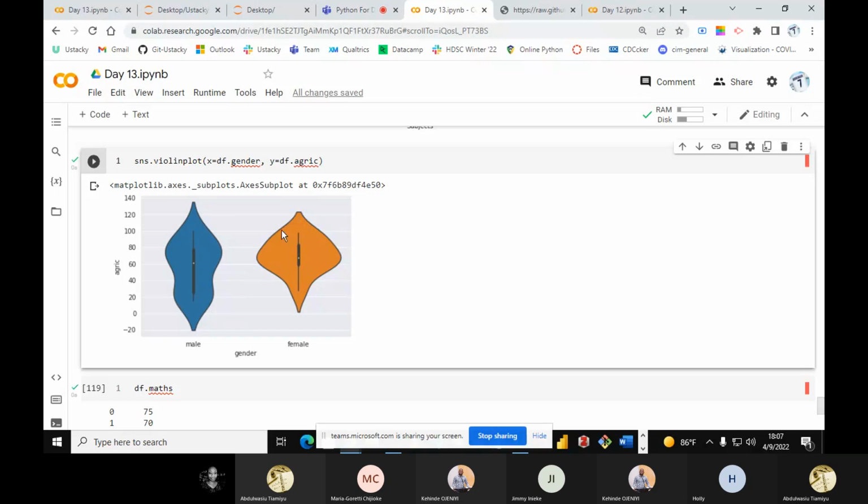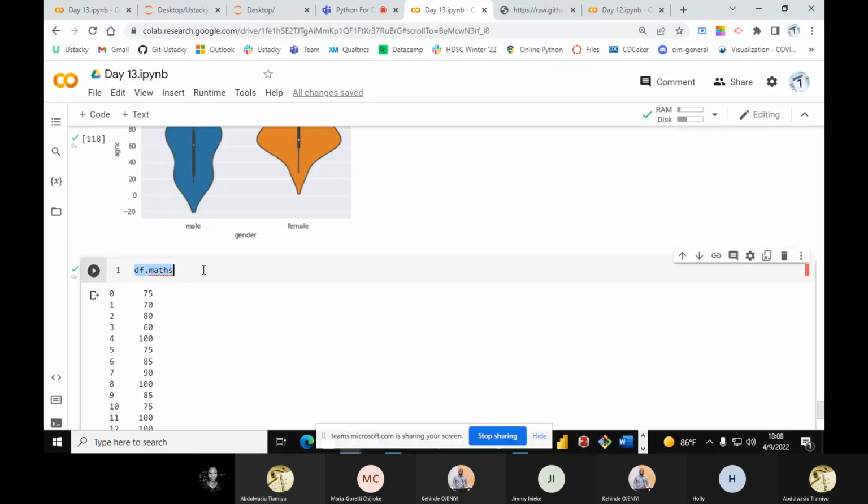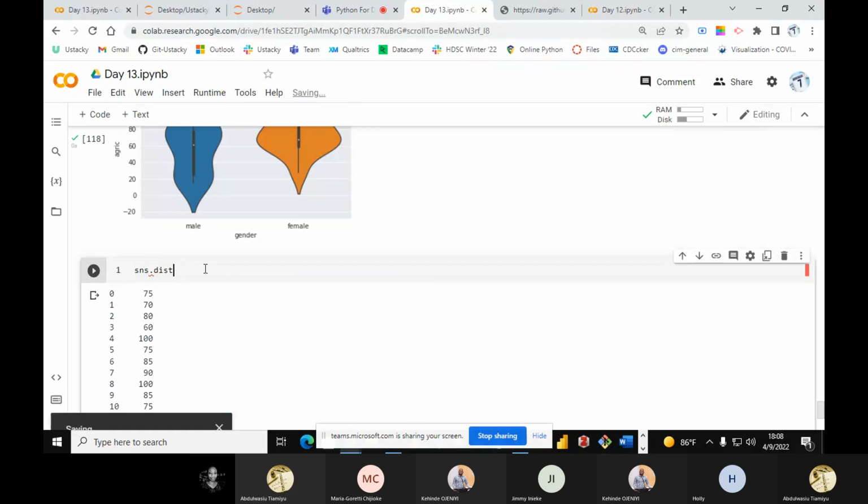But on the average, the female are actually doing better than the male because many people are scoring a very good mark below the median value. So that's the interpretation of this plot. There are many other plots we can carry out. Let's check for other plots with sns. Okay, there is this plot, distribution plots.